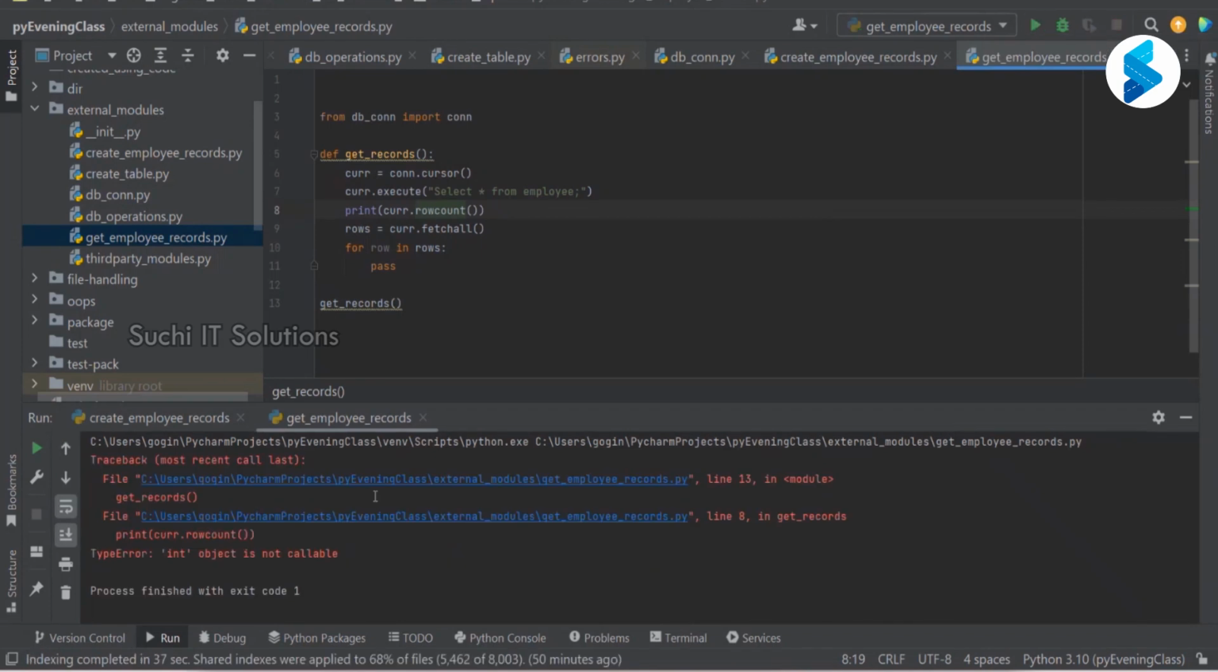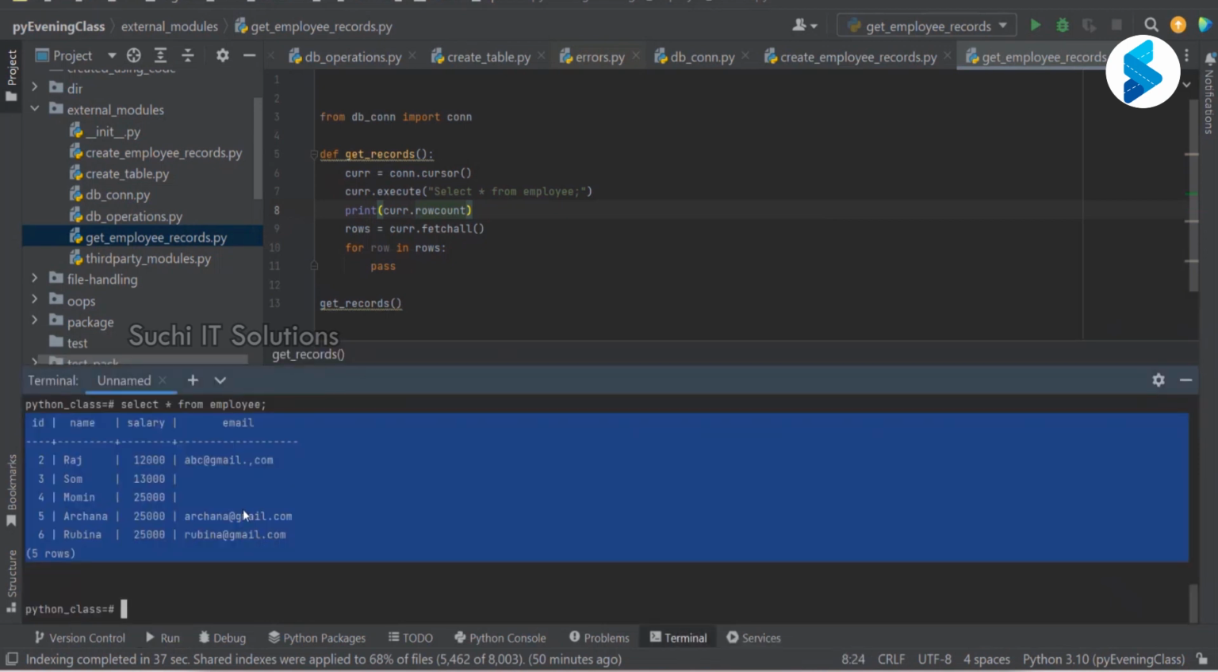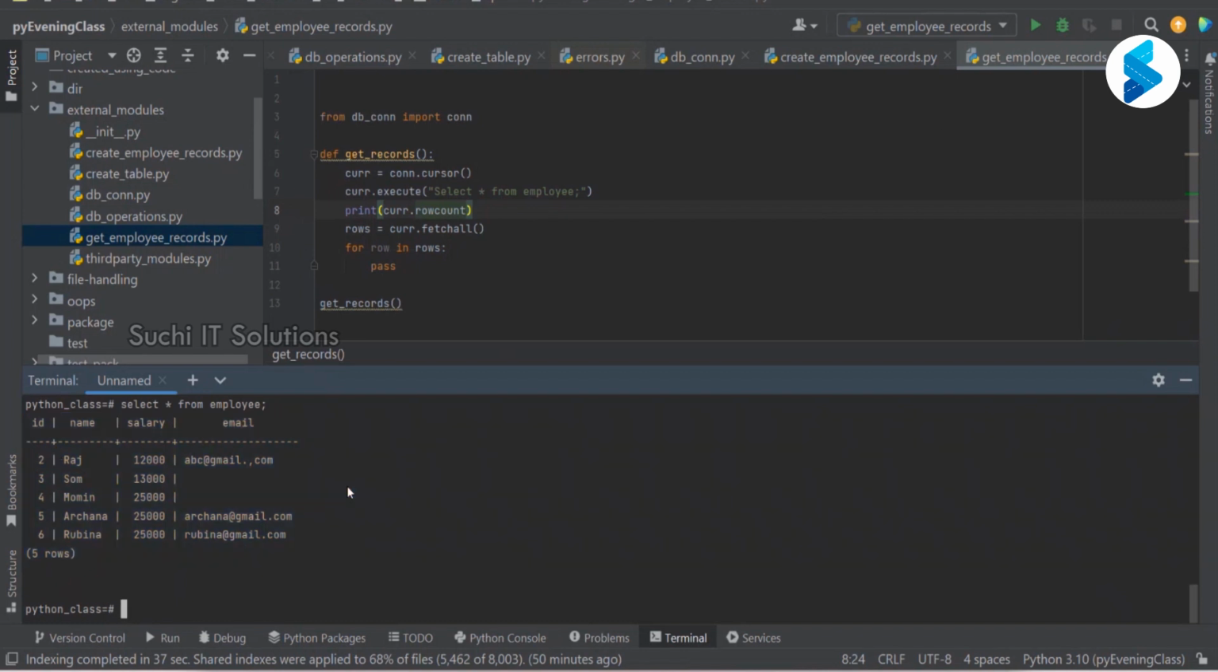Let us execute this to see how many records are there. Int object is not callable. It is not a function, it is a variable. There are 5 entries. Let's just validate. We do have 5 entries, 2 to 6, which is 5.